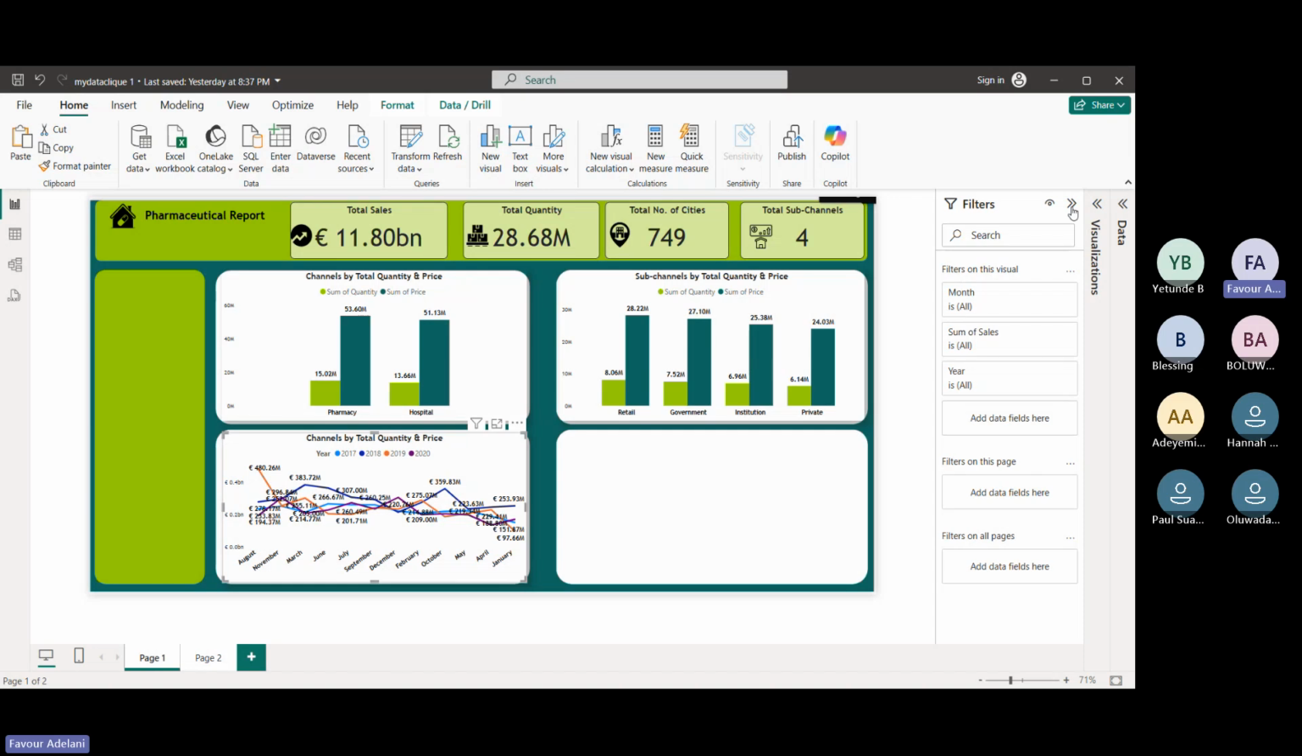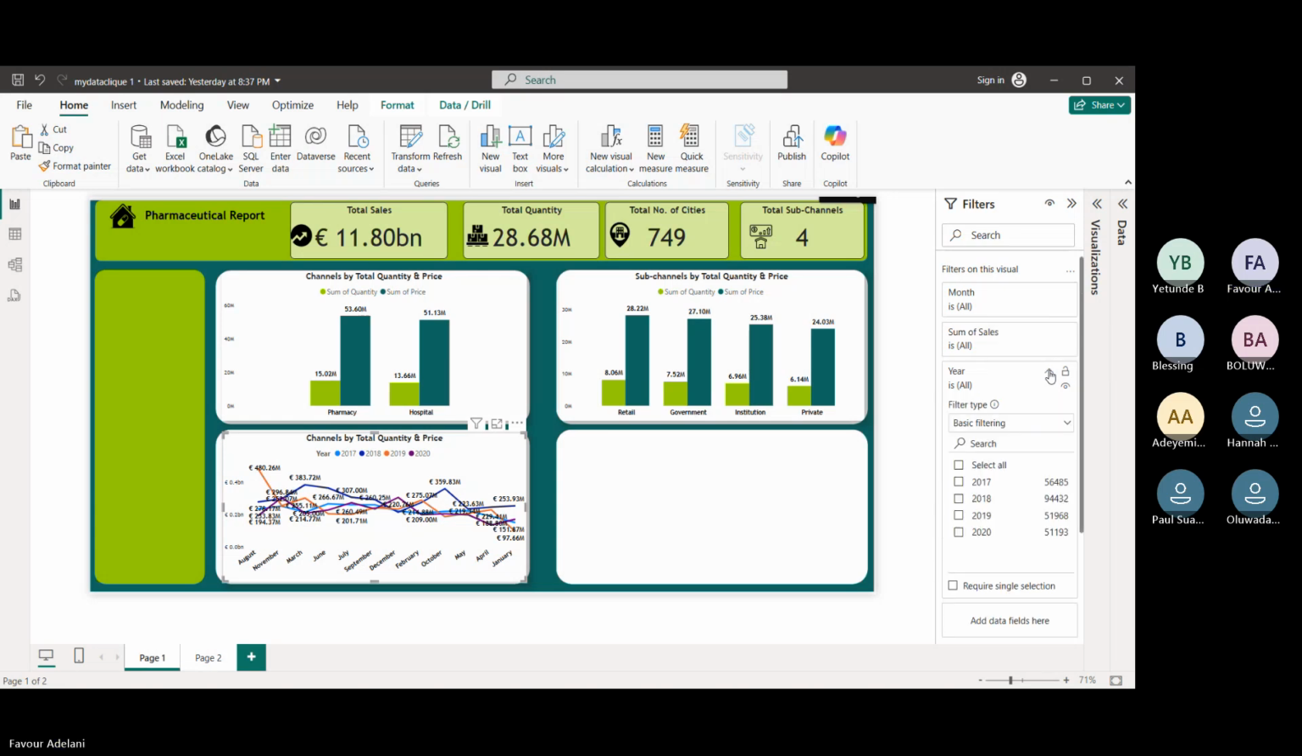So now we are going to click on the filters pane. We are going to expand the filters pane, and we will see the columns that have been selected. We see the months, we see sum of sales, and we see year. Now, we want to filter to show just year. So we click on this drop down and we'll select just 2018. Are we together?